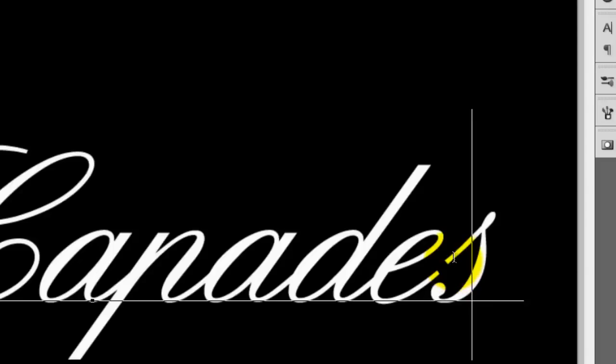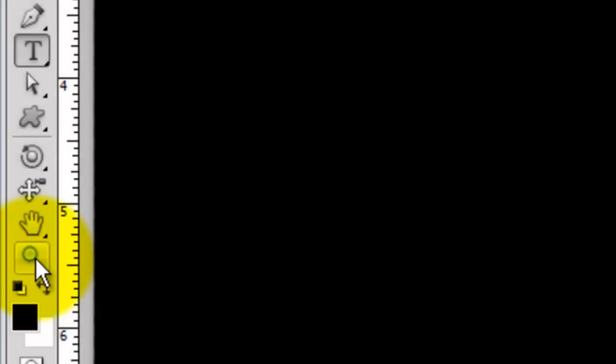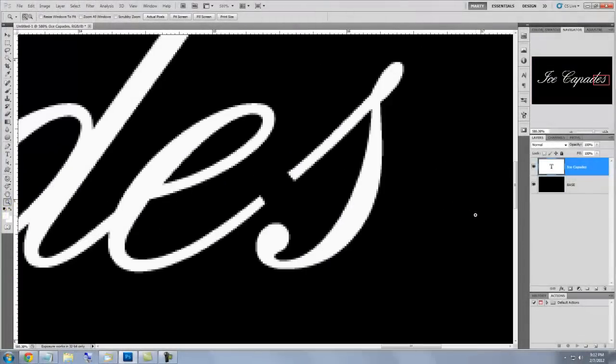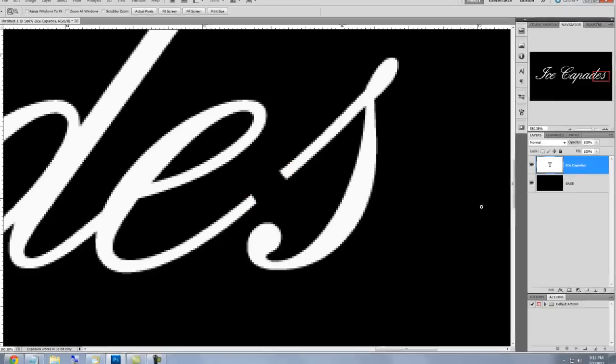In this example, I want to expand the space a bit between the E and the S. Let's get closer into these letters. Call up your magnifier tool and click and drag diagonally across them. I want to connect the E and the S together, so we're going to have to create the connection.